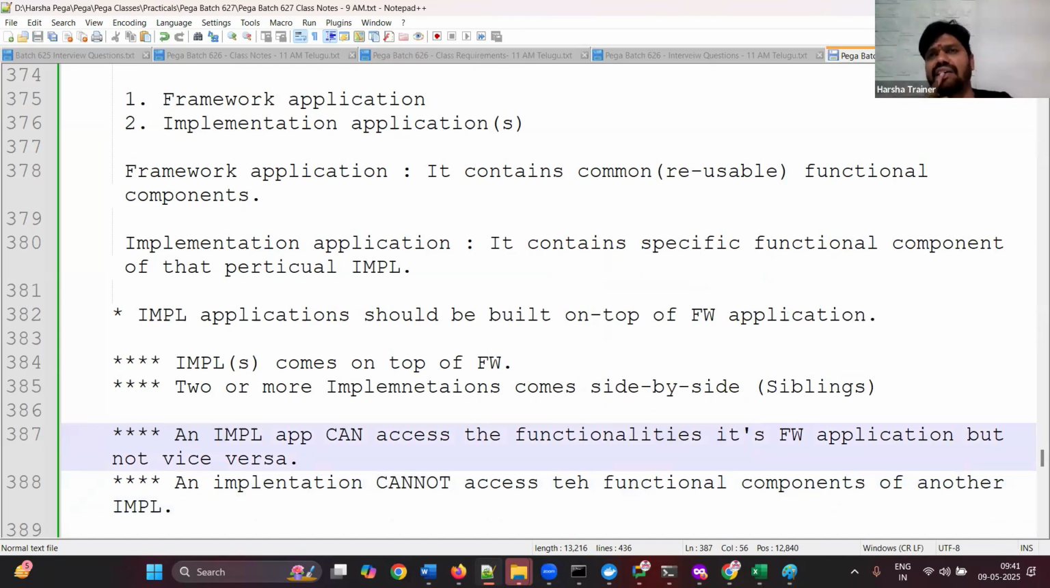Why would it take? If it is taking, that means it is a common component, right? That means it should be there at the framework. If implementation 1 needs some component from implementation 2, will that become common or specific? Common. Common means you should not create it in implementation 2. You should create it in the framework. So that's why an implementation cannot access another implementation at all.